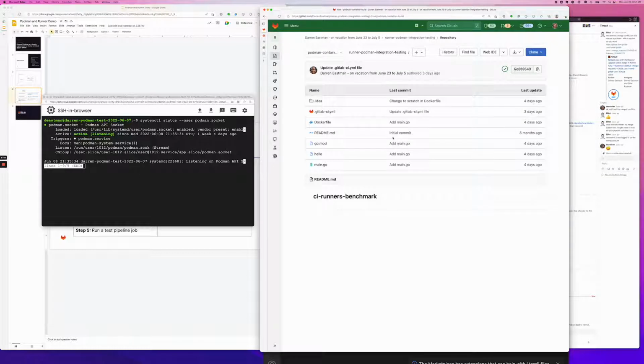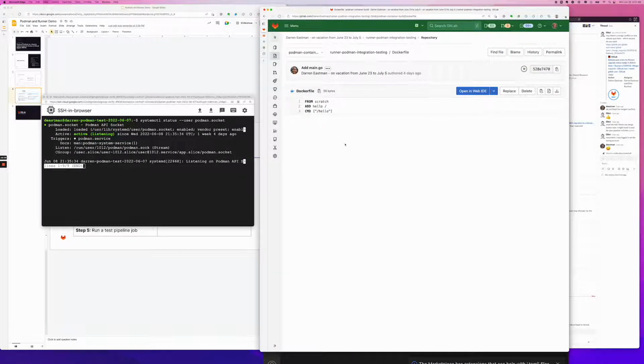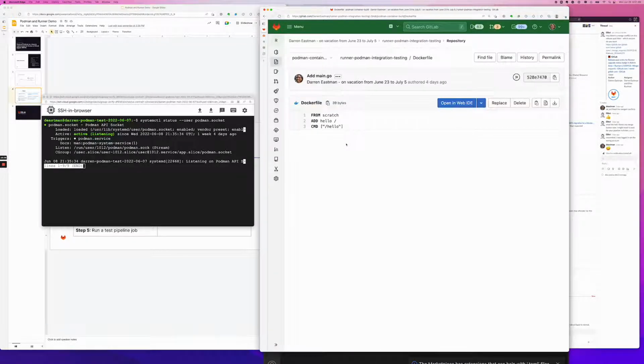For this example, I'm going to build a container using Podman as the container runtime engine for building that container. I have a very simple project repository here. It's got a very basic main.go file, and then it has a very simple Dockerfile. I'm just going to pop into that so you can take a quick look.